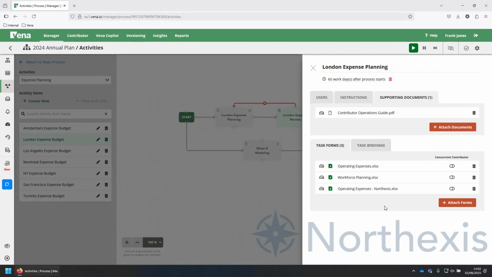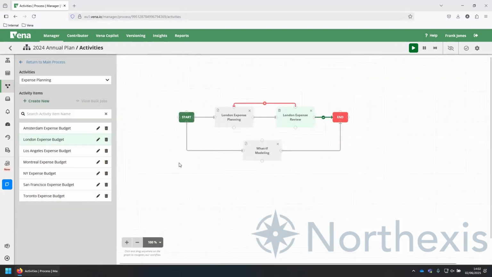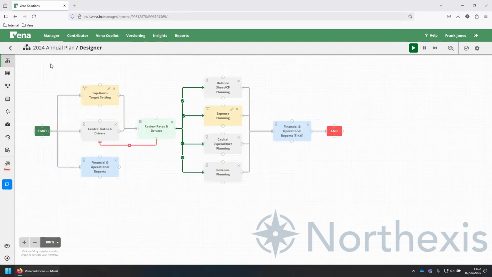And these templates live in Vena in the cloud. And as you'll see, the contributors use Excel to open them up to interact with the CubeFlex data model. Critically, expense planning is assigned to these 7 departments, but we only ever have one of any template to manage and maintain, and they can all use it at once.